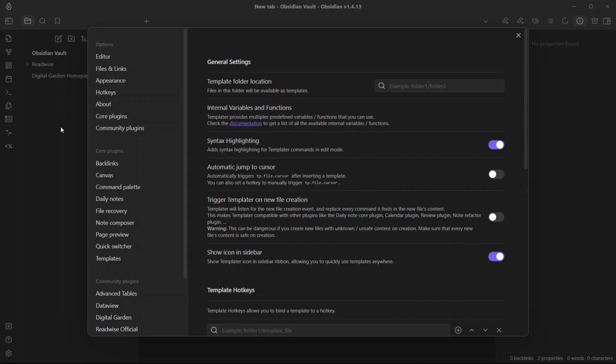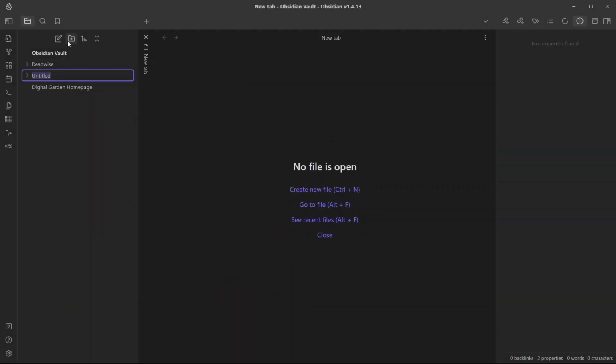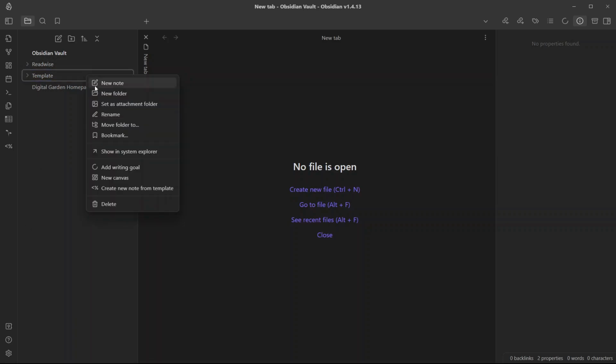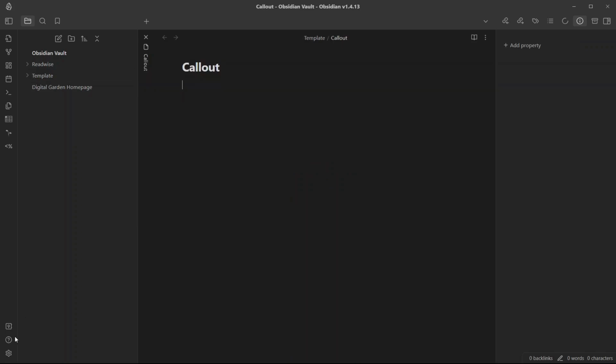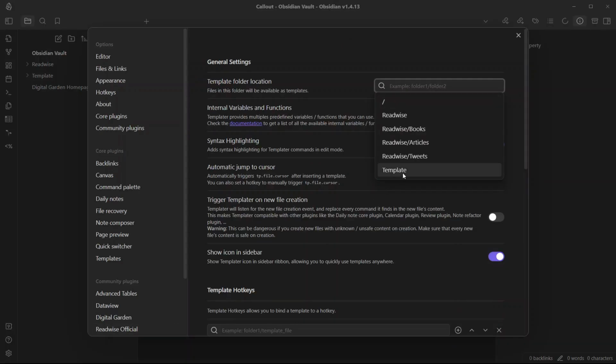Go to options. Now you'll need to create a template folder. I think you have already done that, but since I'm showing in a new vault, I have to create the template folder again, and I'll create a template note over here, callout. Now choose this template folder over here. And I know a lot of you might already be using Templater, but if you are not, I suggest you use it, because Templater can help you to automate a lot of things in Obsidian with the help of variables and functions. And enable this option, trigger Templater on new file creation. I'll just enable it here.